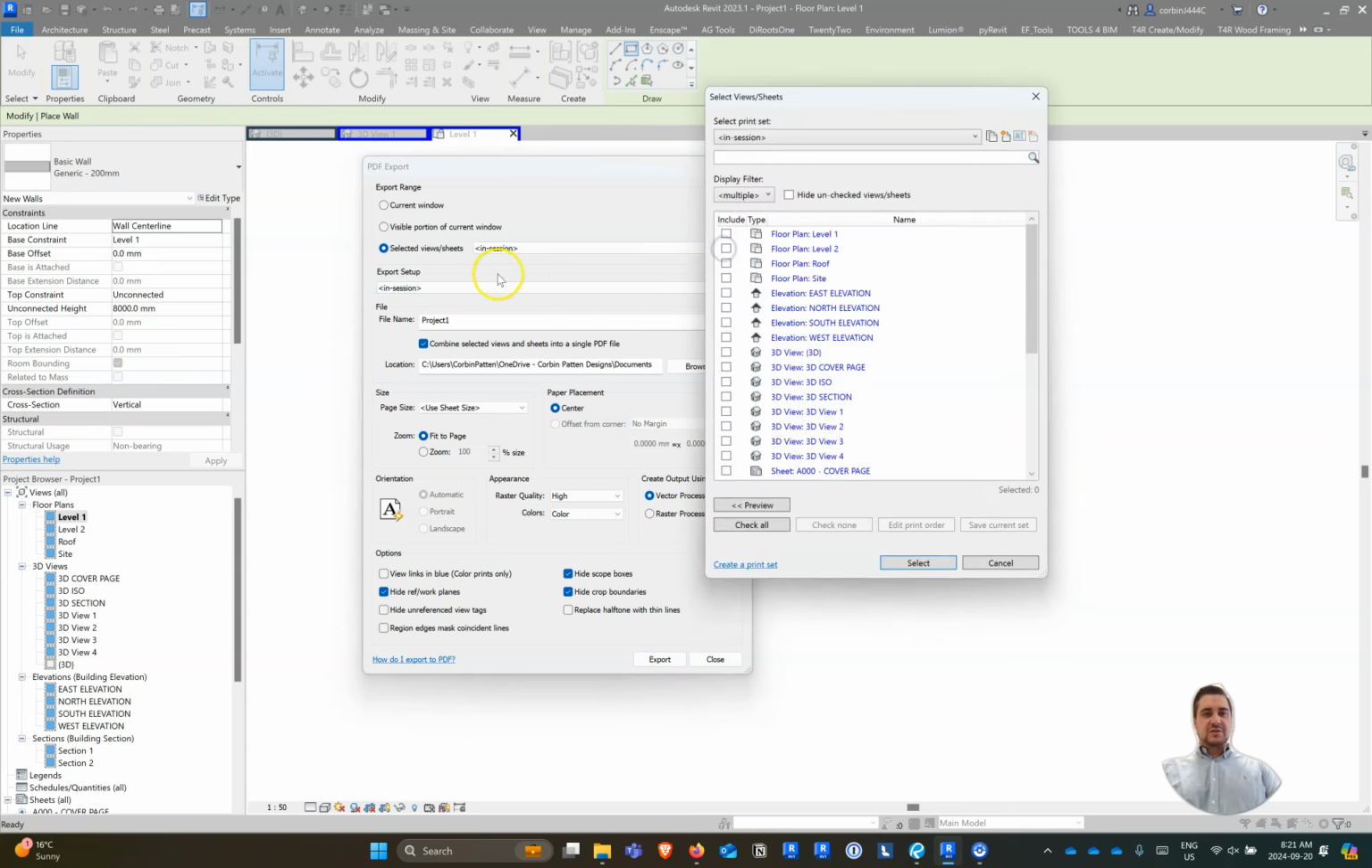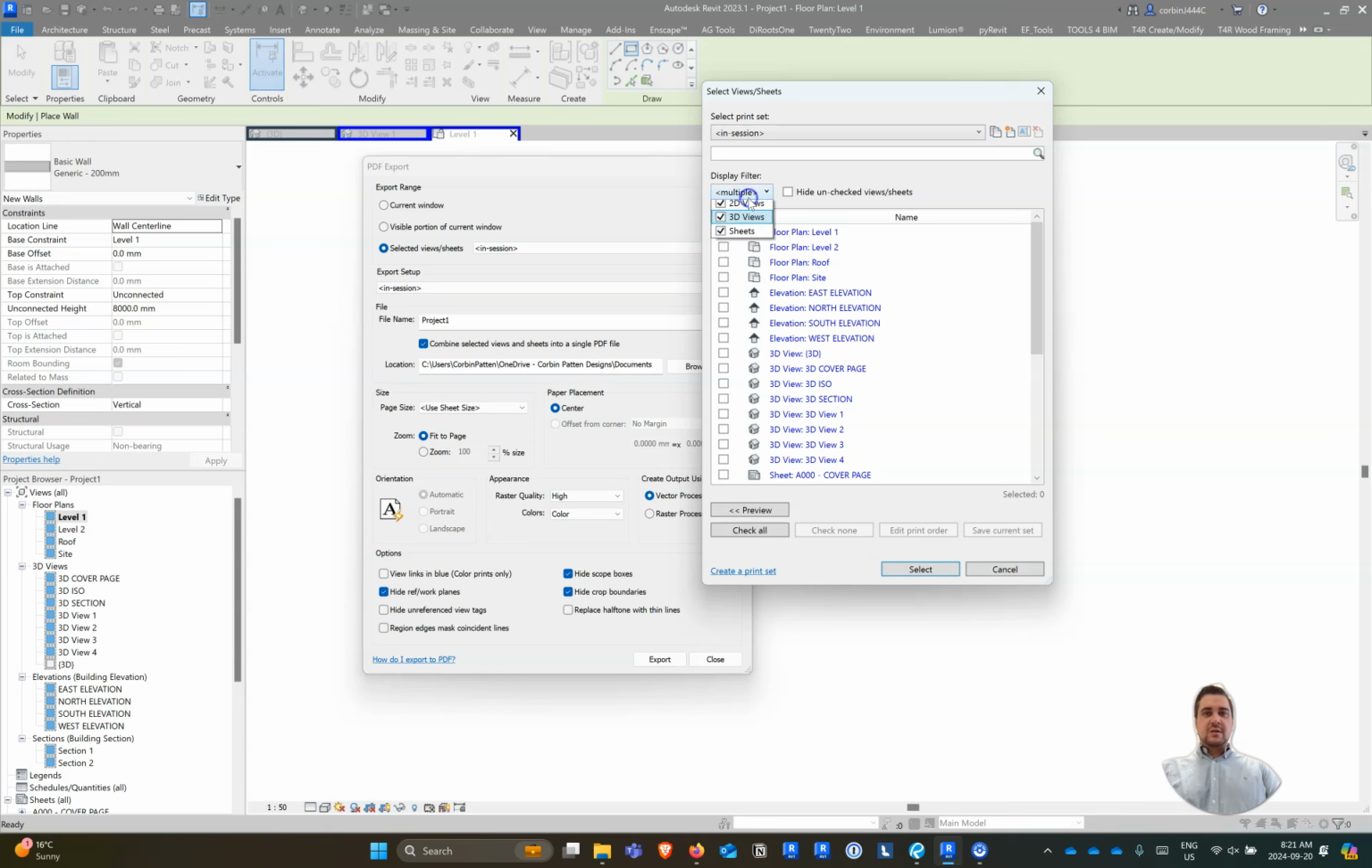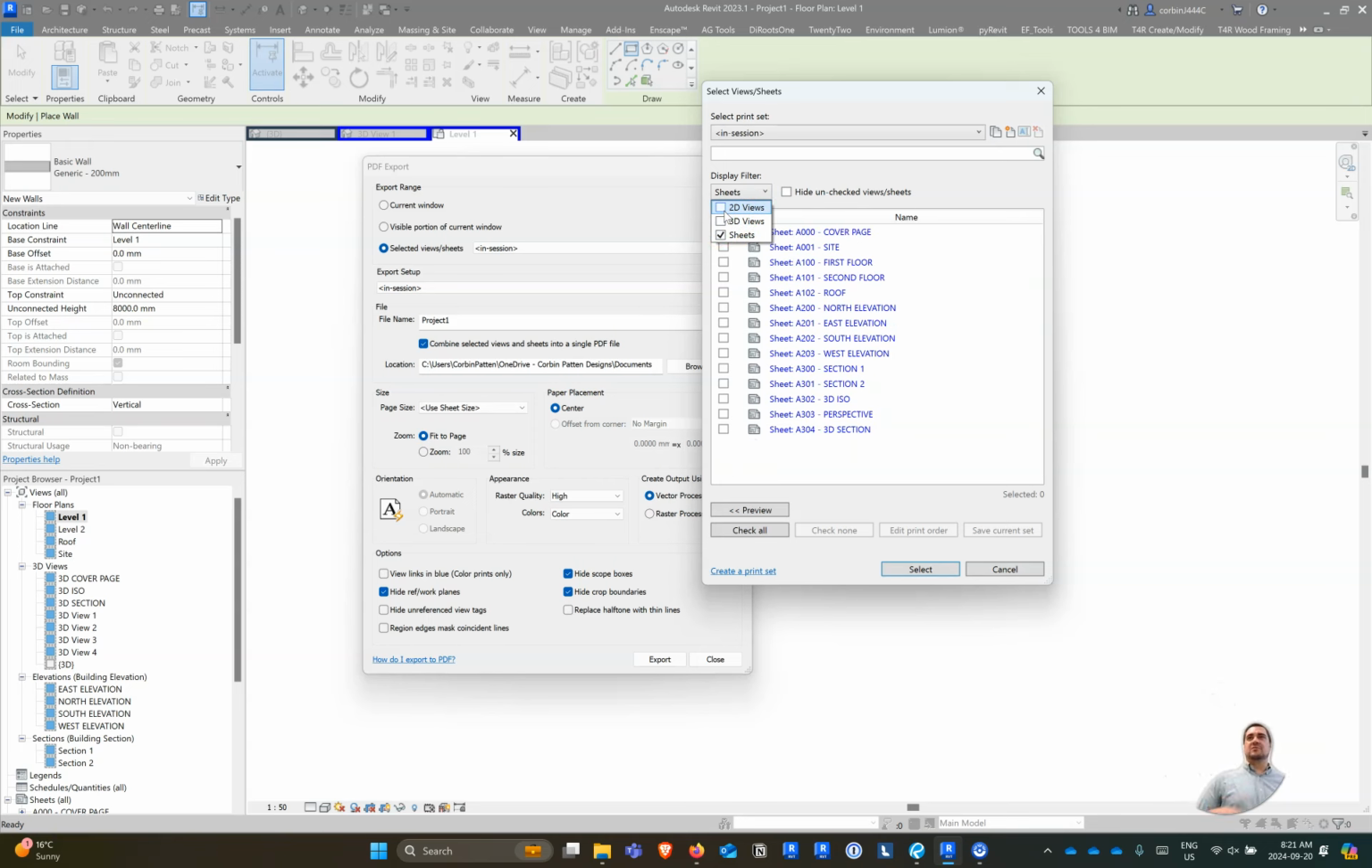We actually didn't set up our sheets last time. So let's set up our sheets. So I'm going to go here. And I might go back and actually fix that in the template so the sheets are already properly set up for printing. I'll show you how to fix that as well.